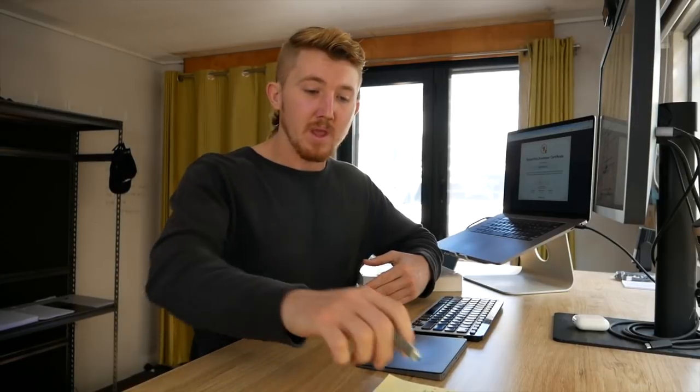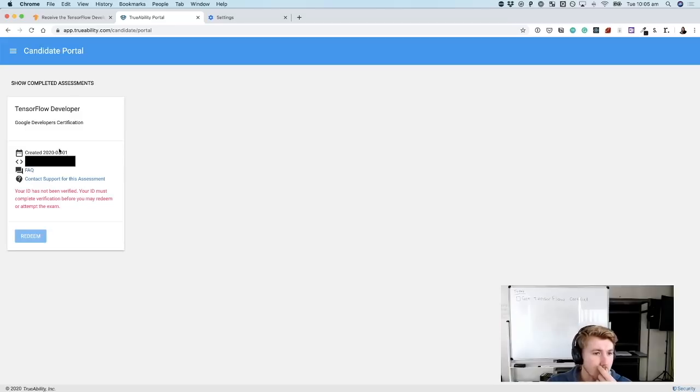So, by the way, a tidbit: when you register for the exam, it takes about an hour, well it did in my case, because you have to formally register and scan your documentation. It takes about an hour for things to go through. So if you're expecting to take it as soon as you sign up, you might have to wait a little while. I was like, yep, I'm gonna take it today. Here we go, what do we have to do? Oh, your ID has not been verified. I probably should have done this first, shouldn't I? Your ID must complete verification before you may redeem or attempt the exam. Great. So I had to wait an hour or so before I could start the actual exam.